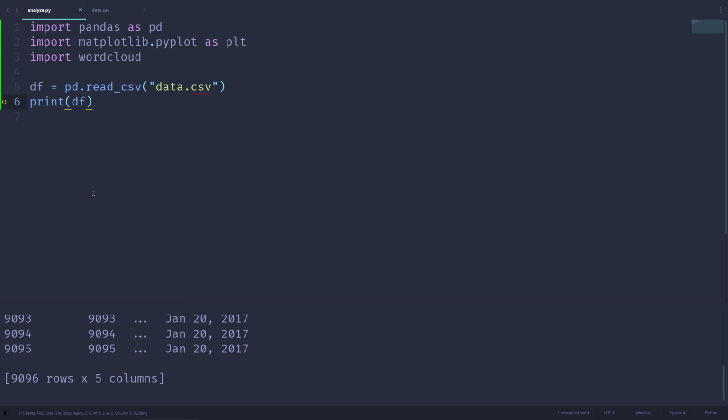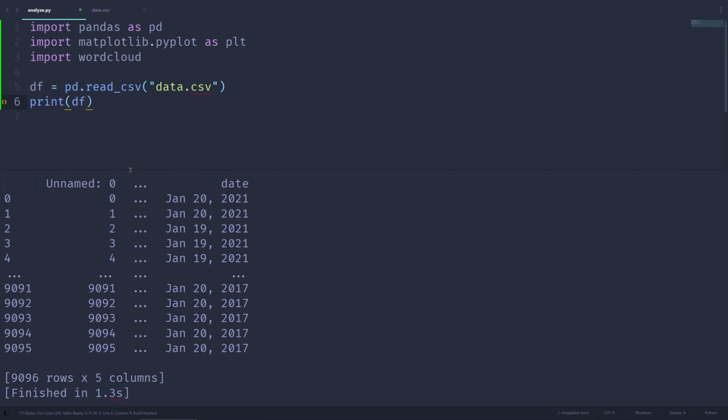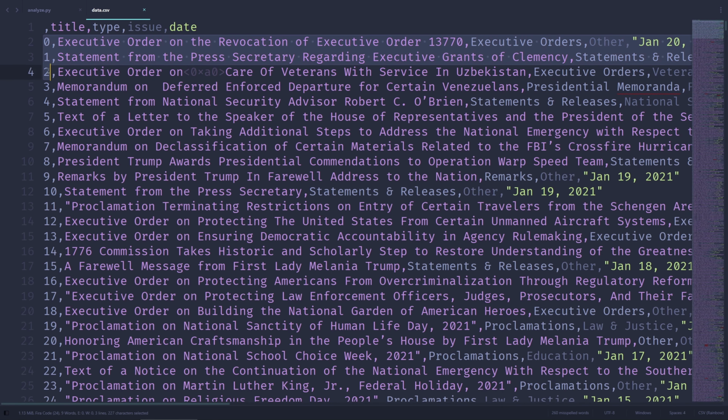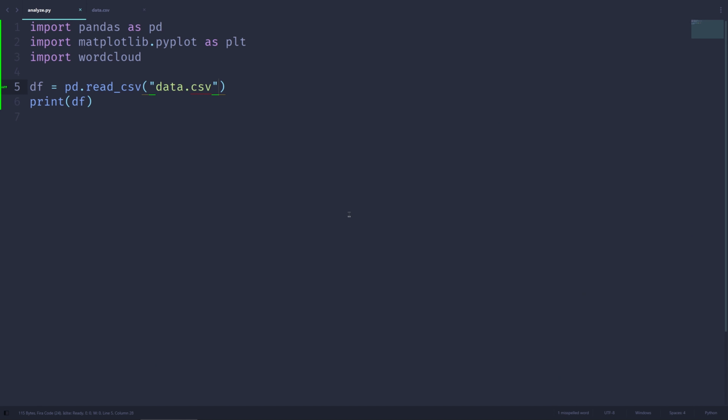Printing out df, we should see a table printed out. We actually have a duplicate column for the index column. So we have one index column here and we have another here. And that's because we didn't specify that we already have an index column in the CSV file, so pandas added another one. To correct this, we can just add a new argument in the read_csv function call called index_col. So index_col is equal to 0. So now pandas would not add another column.